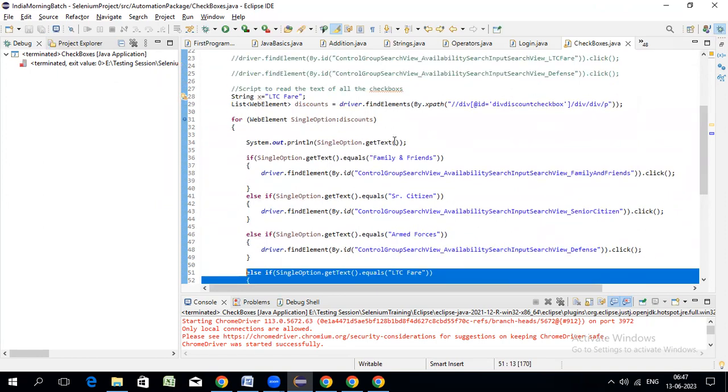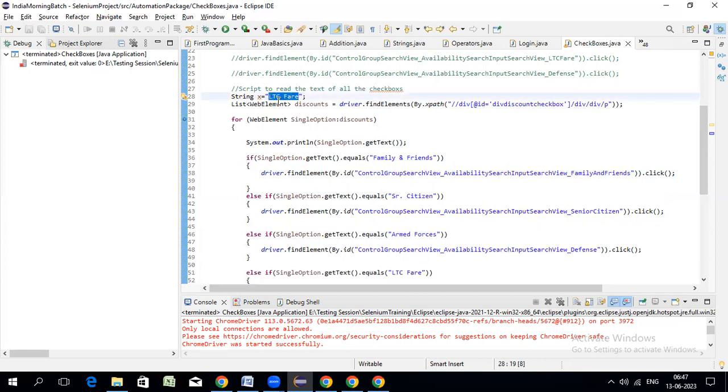Instead of this, can we use a switch? Instead of this, can we call this variable? Can we use this variable? Which one? X. See, X is equal to LTC fare. Okay, so I will come here. I'm telling if single option dot get text dot equals to X.